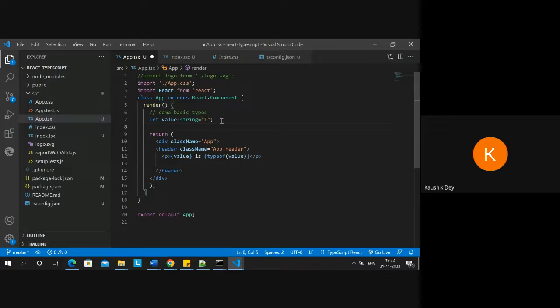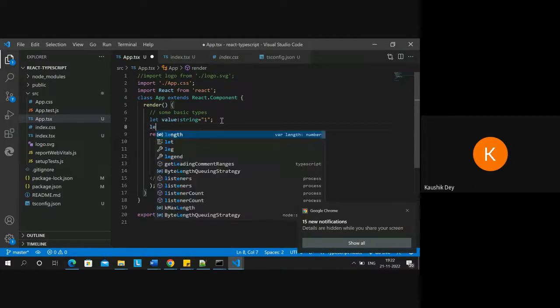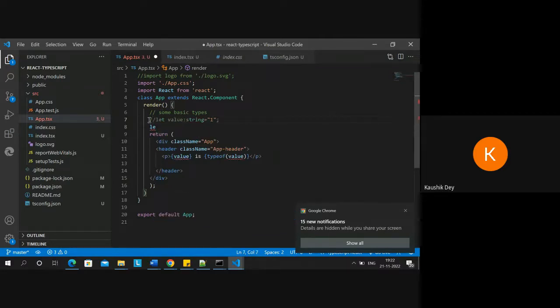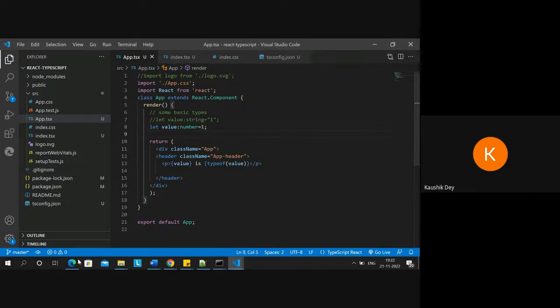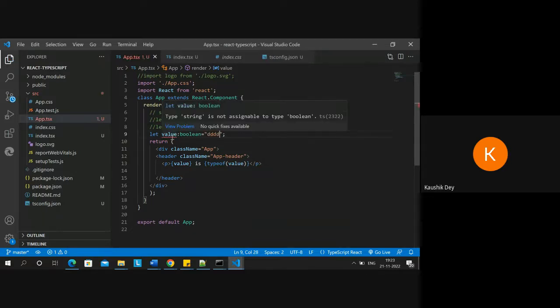Same thing in number also. I just remove this thing. If I take one boolean value, let hello boolean equal to true. If I want to pass a string, obviously it does not allow it: string is not type boolean. We have to pass the proper data type.